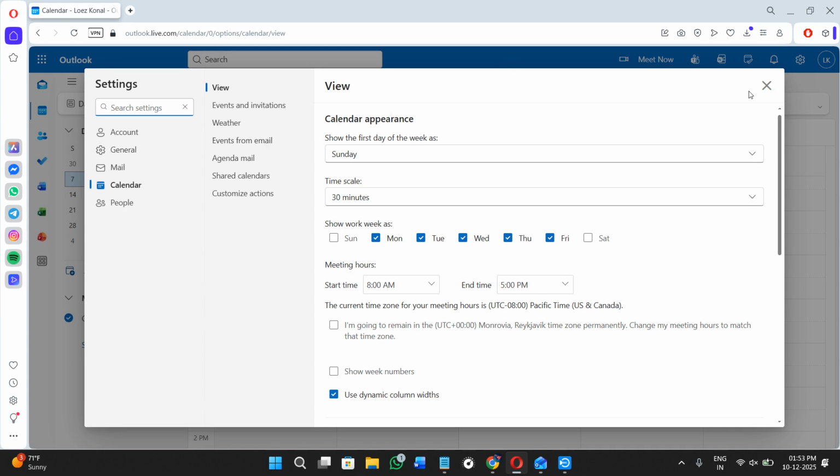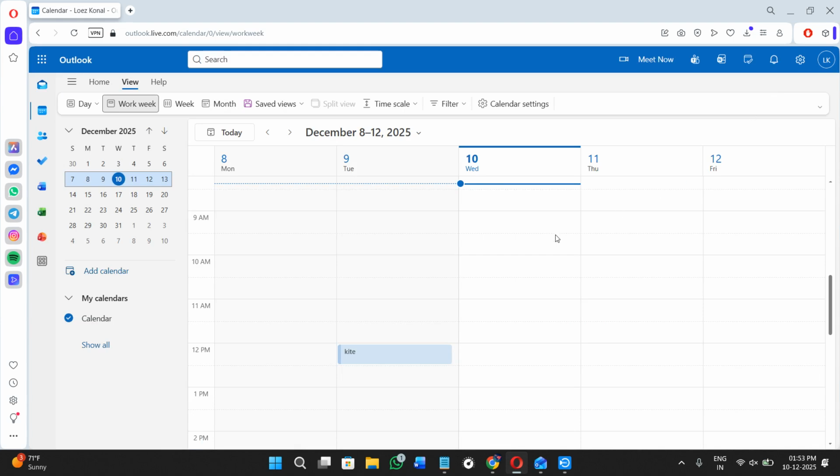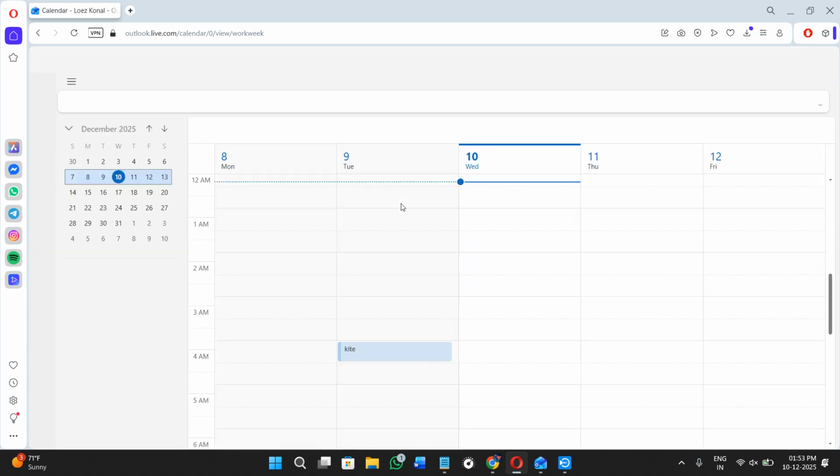Now, if the meeting was a part of a recurring series, you can open any remaining instance. You can click on the option of series and choose the option of restore. After recovery, you can refresh your calendar once to make sure that the meeting is fully synced.